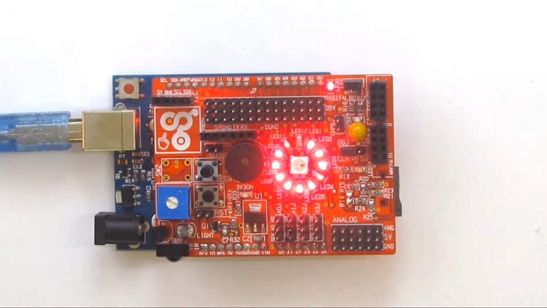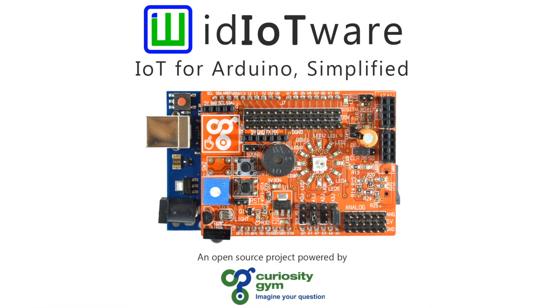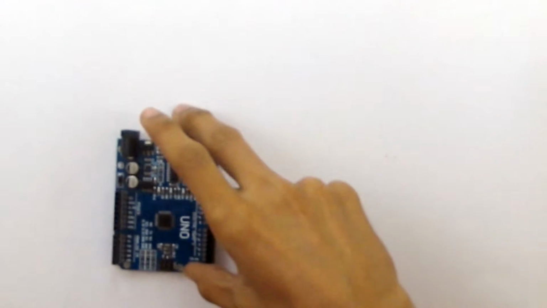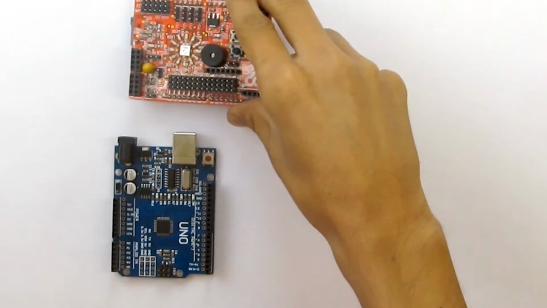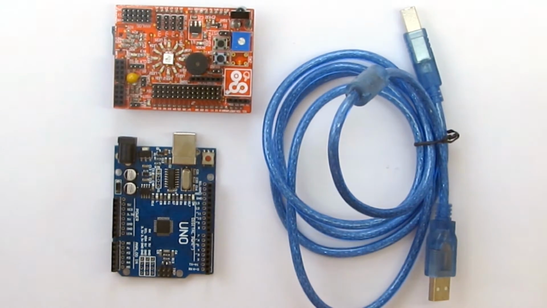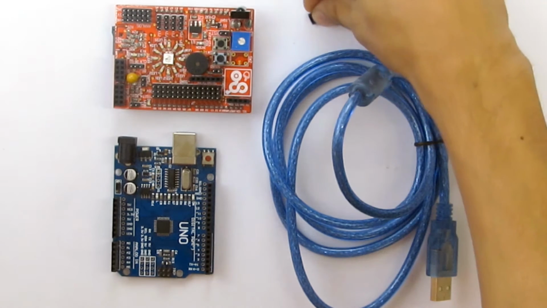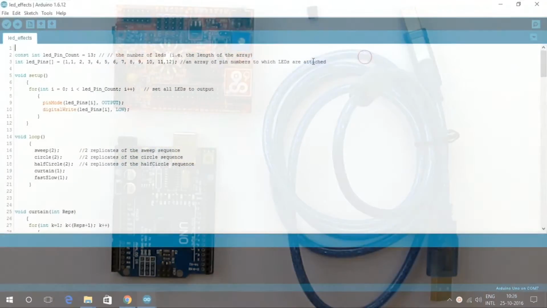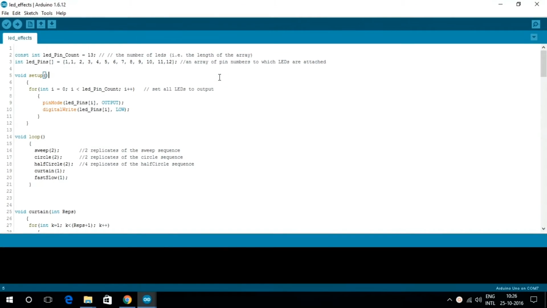In this project, I'm going to demonstrate how to make different patterns on a LED ring with the help of the idIoTware shield. You will need the following things to get started: an Arduino, idIoTware shield, USB cable to connect Arduino to computer, one jumper to enable the LED ring. You can download the code from the link in the description.